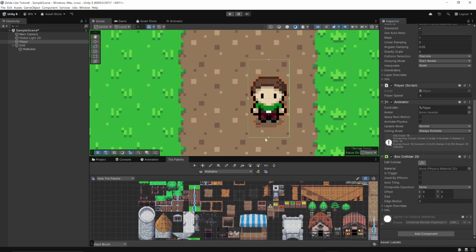Now this is the box collider. So a box collider is exactly what it sounds like. It's a box that is capable of colliding into things. You can also turn the box collider into a trigger, which we will go over when we work on hurt boxes and stuff like that. For right now, we only need this box collider.